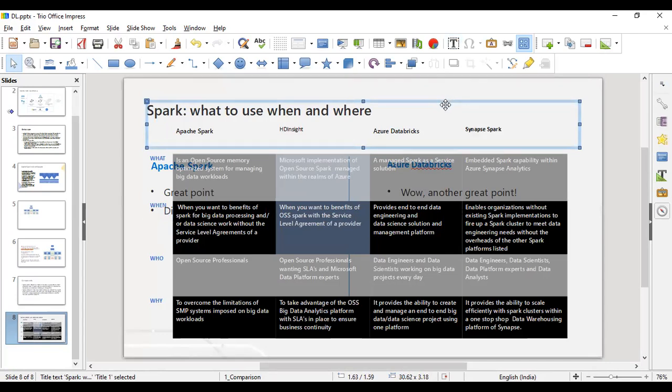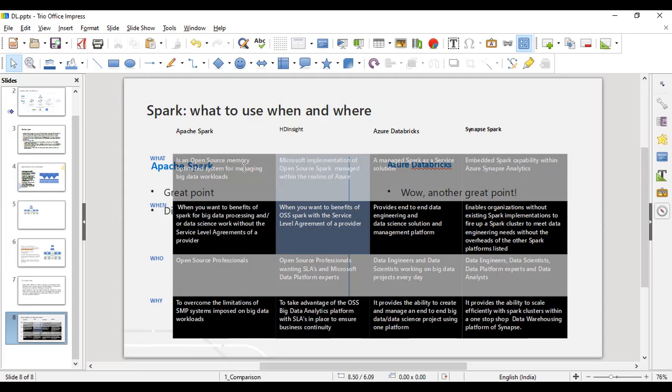So now we're talking about Apache Spark, which is open source. We talk about HD Insight, Azure Databricks, and also Synapse Spark. Then what to use, when to use, who and why. A good comparison has been given, which I placed here to discuss.